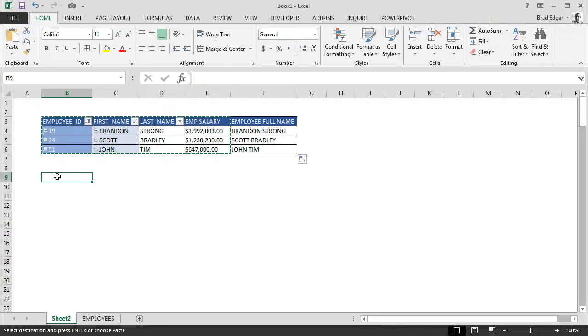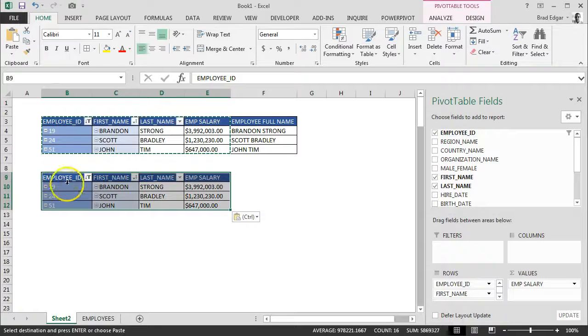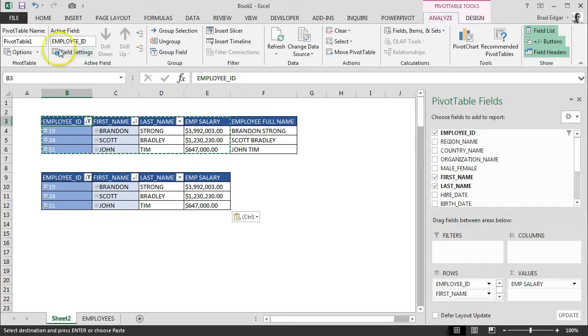So now I'm going to just copy our pivot table. Now that we've copied the pivot table, you'll see that we have the exact same copy. I'm going to go back to my first pivot table. I want to change the name of my pivot table just to make it logical. So if you go to the Analyze tab, you can rename your pivot table. And this one's going to be top 3 salary.